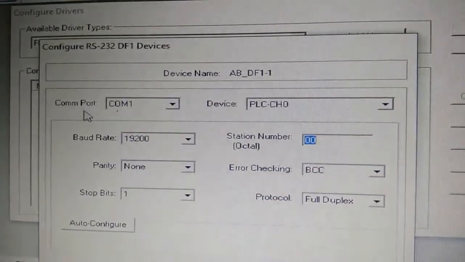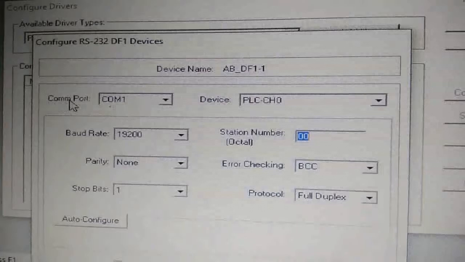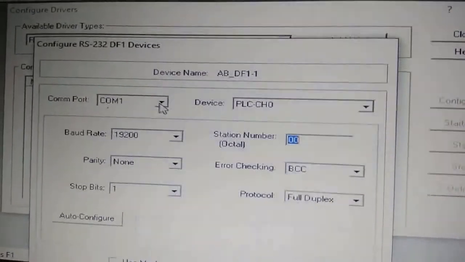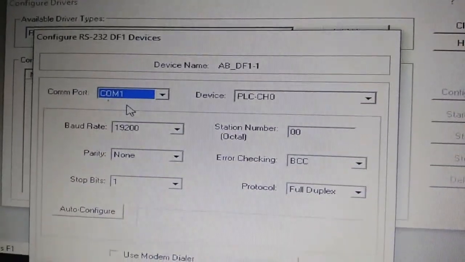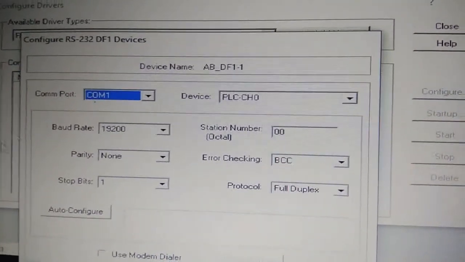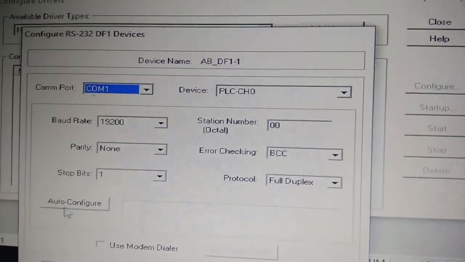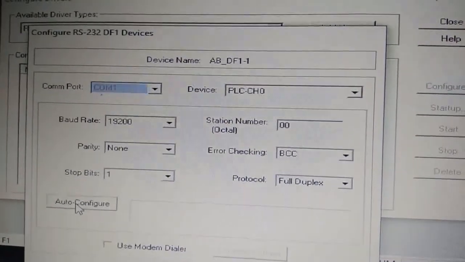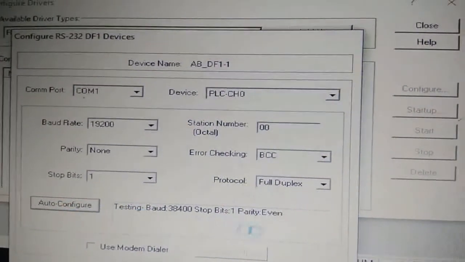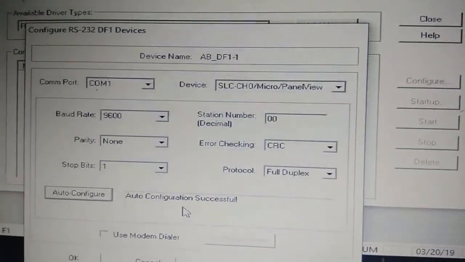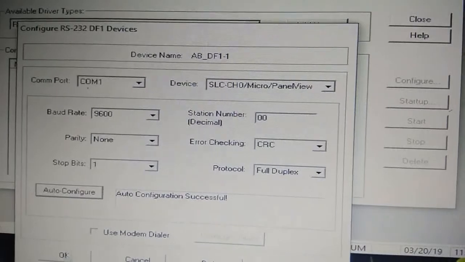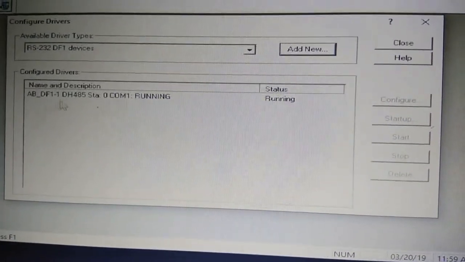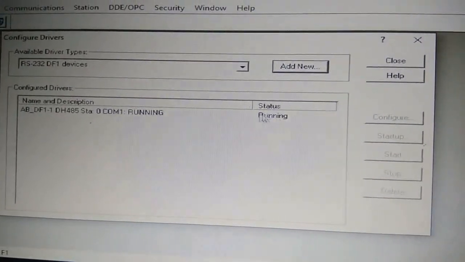Here, we have to select the communication port which is connected to the PLC. Here, we are connected to port 1, hence we have selected port 1 and the remaining fields are unchanged. And then click on Auto Configure to check. It will check all the connections. If everything is okay, then it will give successful. After giving successful, click on OK. The driver is configured and the status is running.